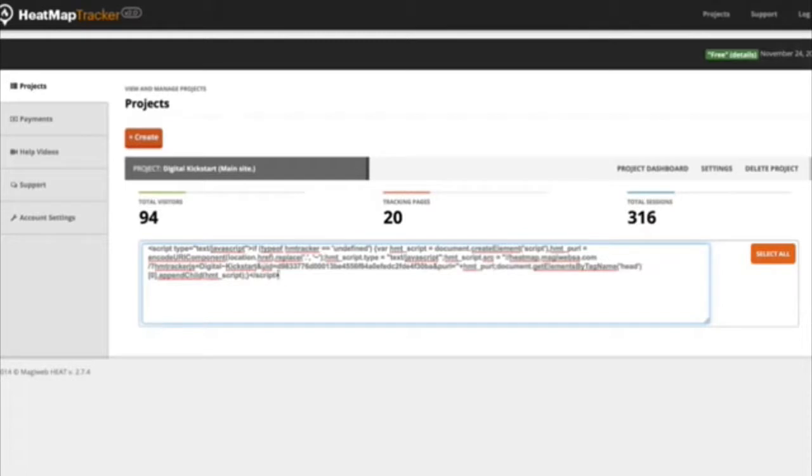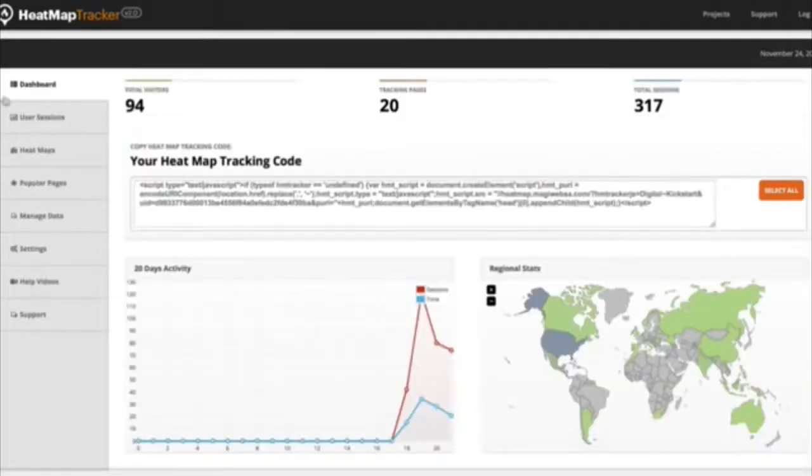So we just installed this script on this site here, and if I click on Project Dashboard, that's when you can dive into all of the heat map and user session data. Again, you can get your tracking script right here. You can see the number of sessions and times, and where people are coming from in the world. And where the data really gets fun is inside of user sessions and heat maps.